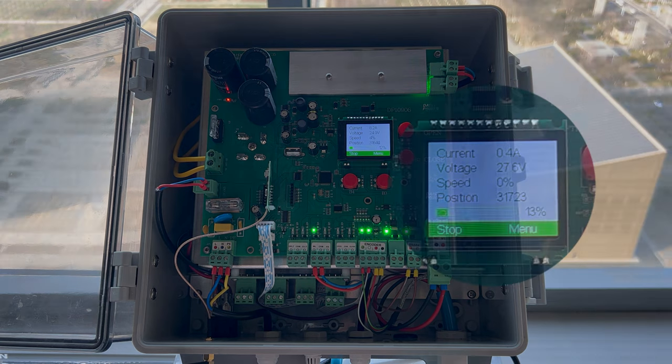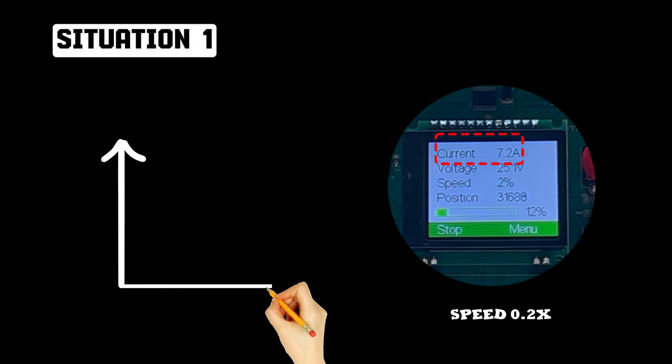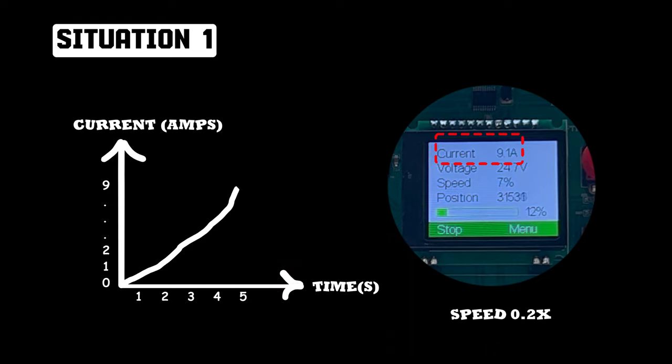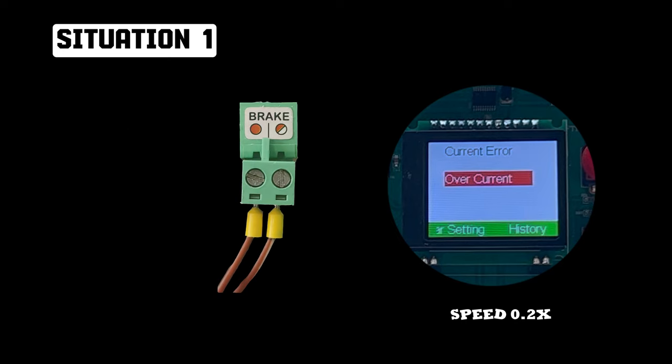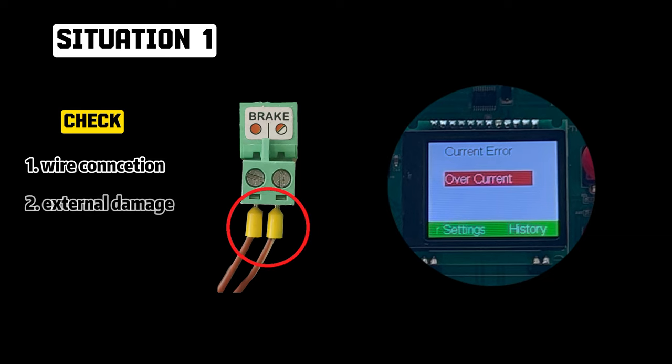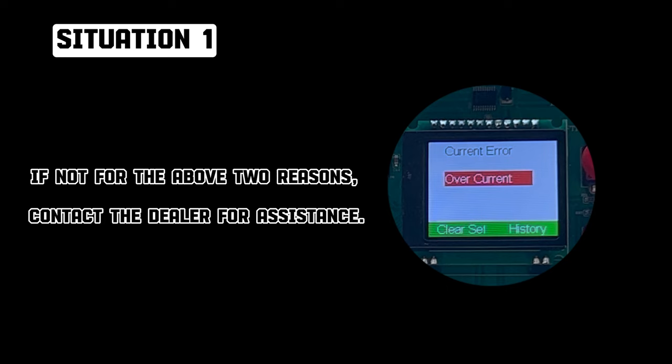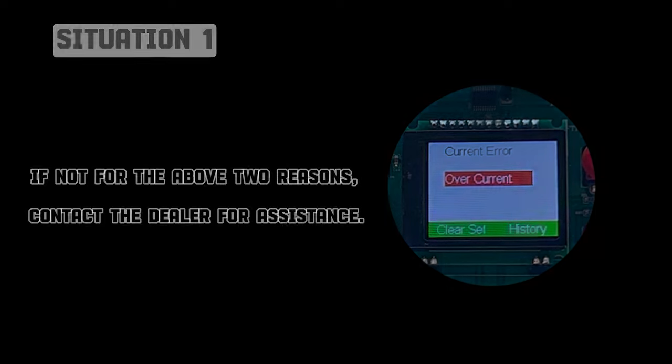If the current reads 1A, then smoothly ticks up to 2A, 3A, 4A, 5A, and so on, until it hits around 9A, this typically indicates an issue with the brake. It's necessary to inspect whether the brake cable is securely connected and free from damage. If it's just a loose connection, tightening it should suffice. If there's damage or no visible cause, it's advisable to contact the dealer or supplier for further assistance.